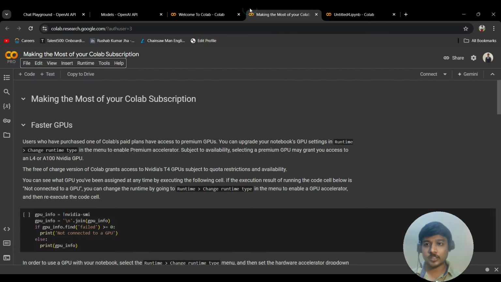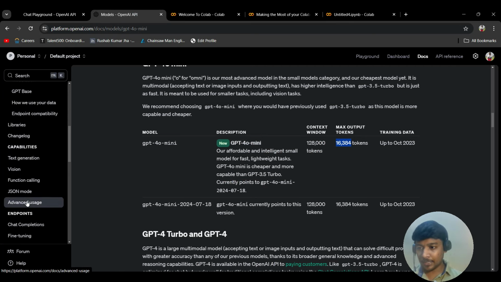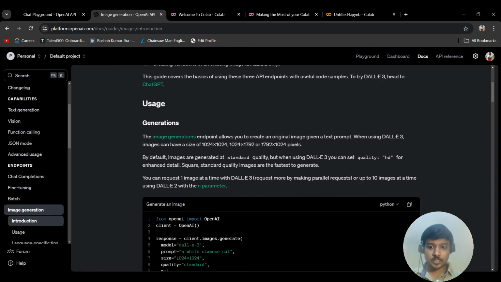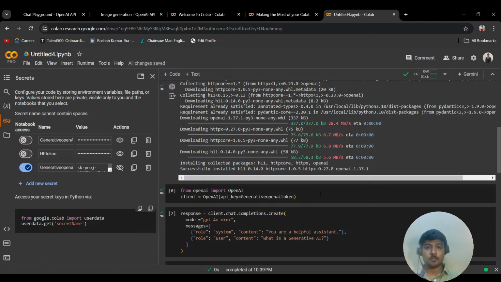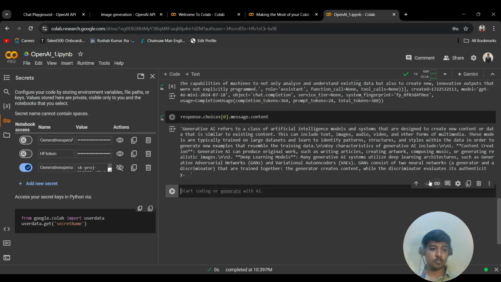Coming back to our model once again, we'll use some other things also. Let's go for image generation now. So image generation also, it's pretty simple. Again, copy the piece of code, go to your particular tab. Let's change the name. Let's keep it OpenAI 1.ipynb file, and let's run the piece of code. Before that, let's add a text part as well.